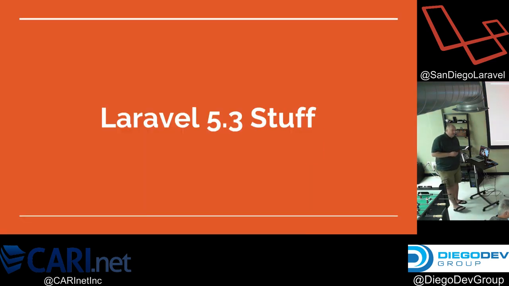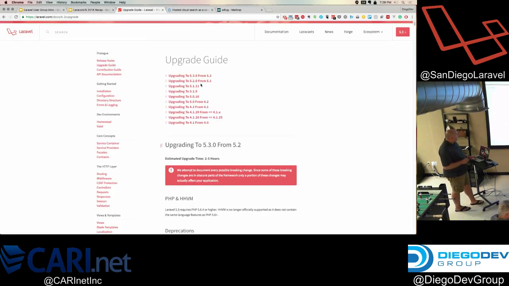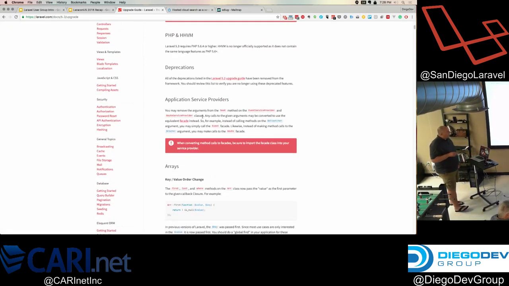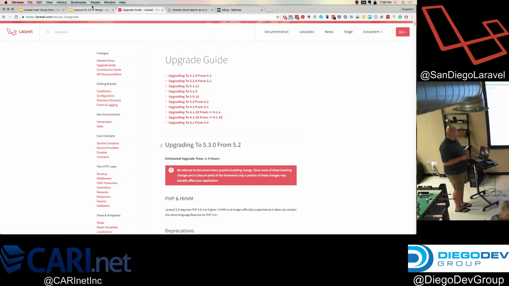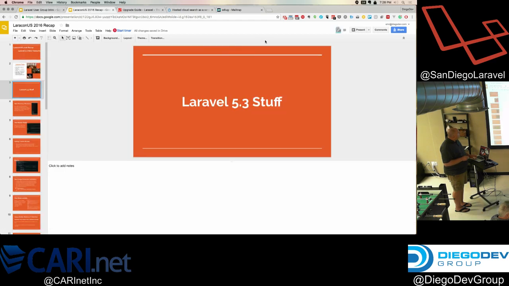On to Laravel 5.3 stuff. Right, yeah, we're going to post this. So before I get into it, since Laravel 5.3 has been officially released, there is the upgrade guide. I strongly recommend going through this. We're going to talk about a couple of the breaking changes, but definitely you want to go through this upgrade guide now that it's been officially released and see which ones apply to you. But get on with the show, shall we?